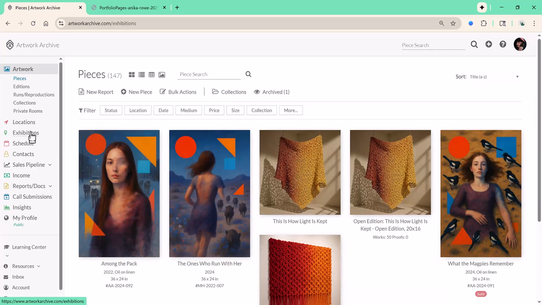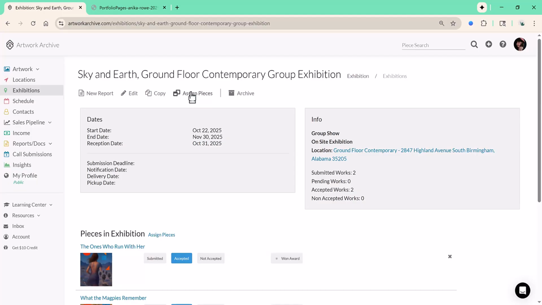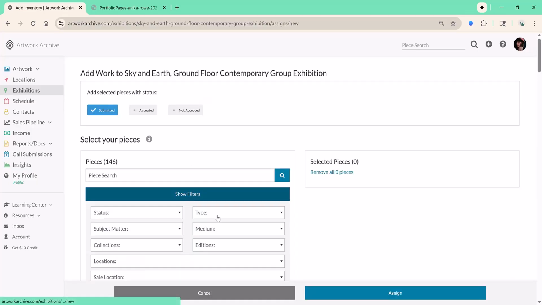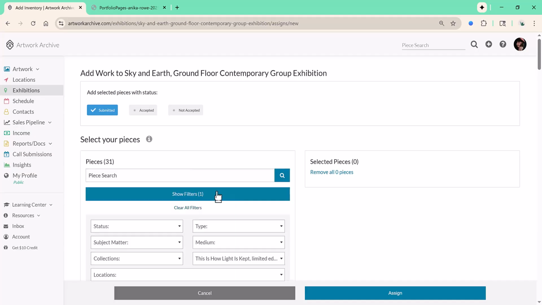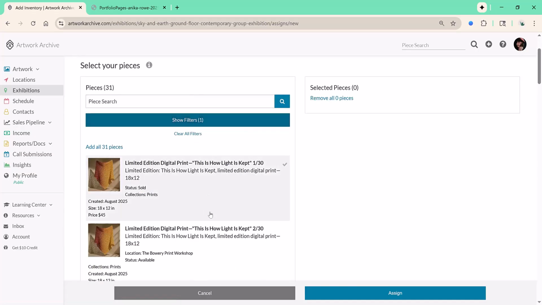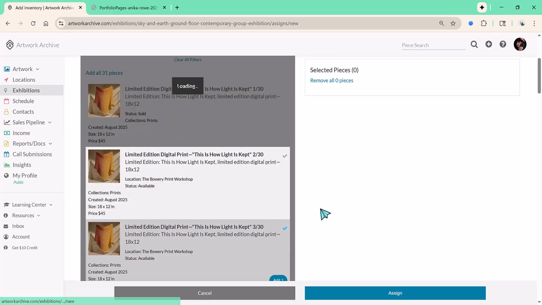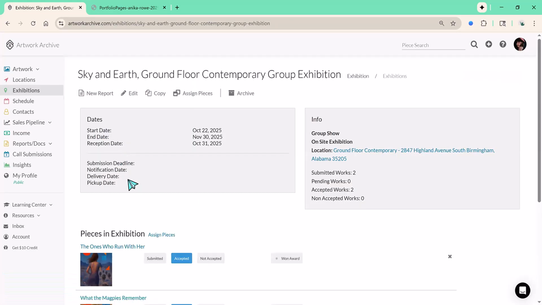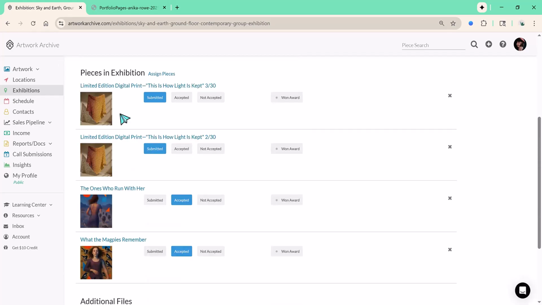So when I select exhibitions, I'm going to select this one, for example. I'm going to say assign pieces, show filters again, editions. I'm going to select this edition series. And I'm going to say, yeah, let's go ahead, not the sold one. Let's just select a few of the available ones. I'm going to say add to and assign. And you'll see that this exhibition, oh, refresh. This exhibition record now has those open edition pieces in it.